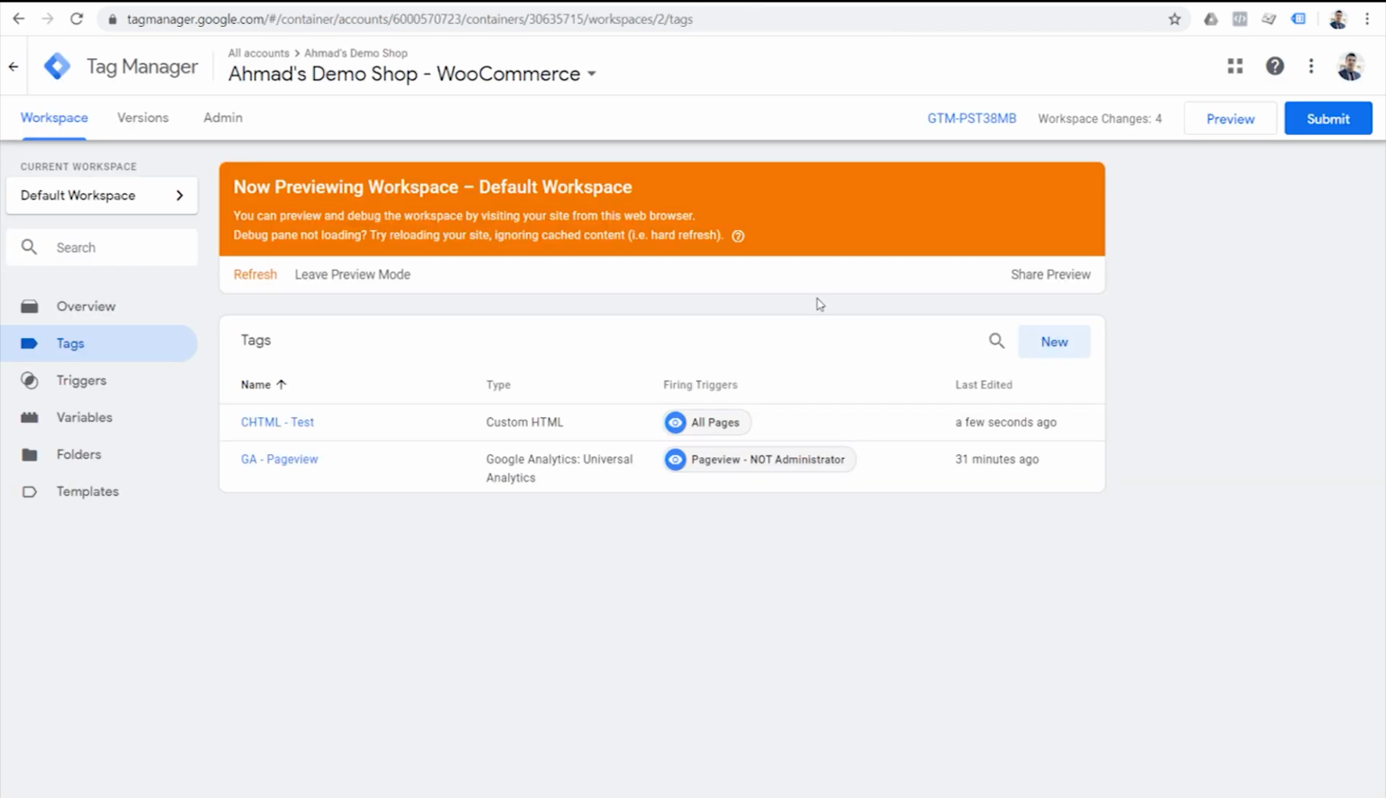I just broke it. Okay. Demo shop says hello world. Okay. I'm a marketer without any access to the code. I could do that. So this is the kind of flexibility and power that I have within Google Tag Manager and the level of responsibility that I should have on how to use it.